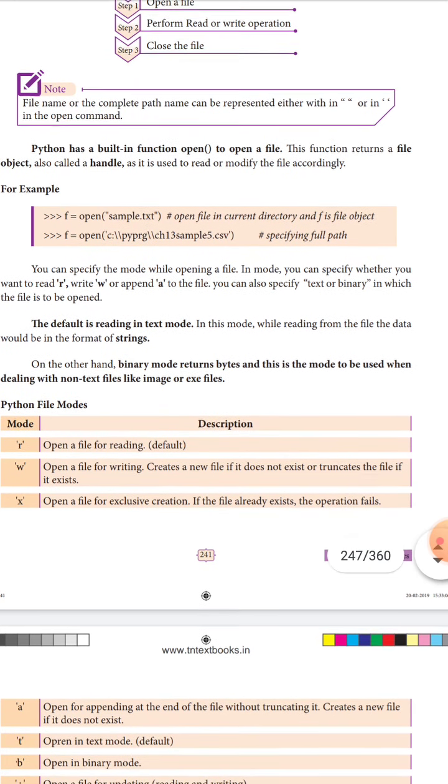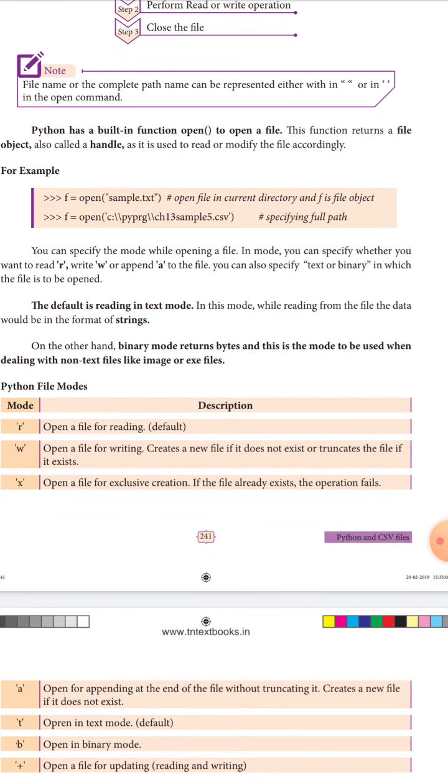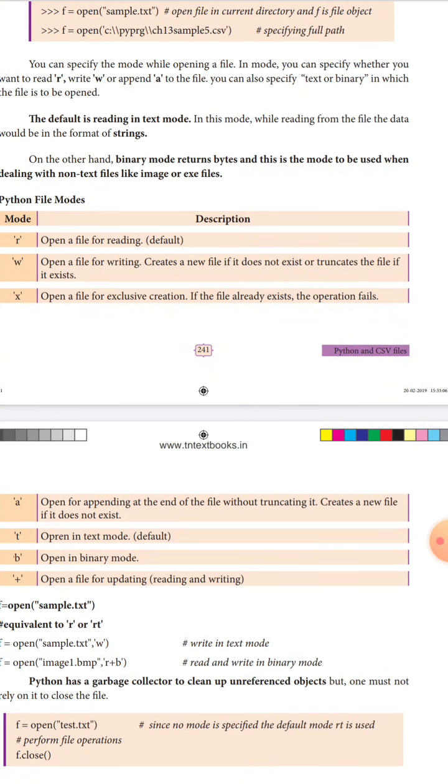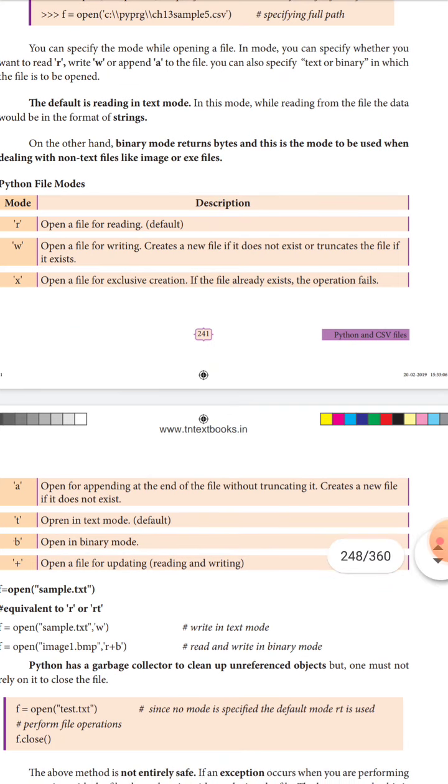So what are the Python file modes? r means open the file for reading. w means open the file for writing, creating a new file if it does not exist and truncating the file if it exists. x means open the file for exclusive creation. If the file already exists, the operation fails. a means open for appending at the end of the file without truncating it, creating a new file if it does not exist. t means open in text mode. b means open in binary mode. And plus means open the file for updating, reading and writing. For this you use the plus symbol.